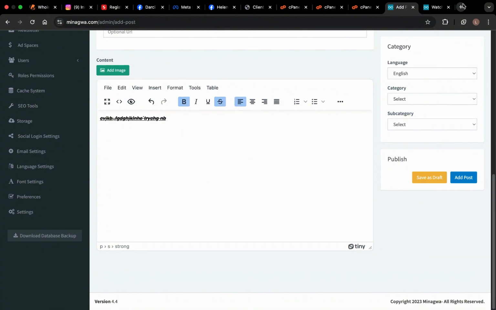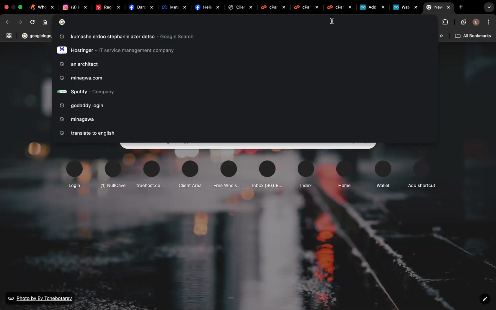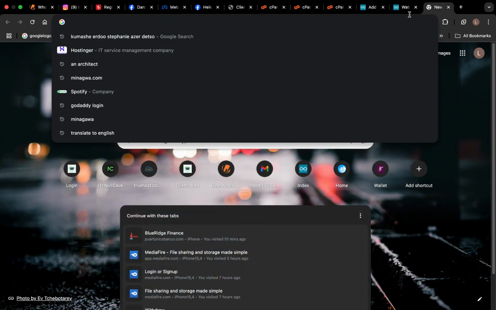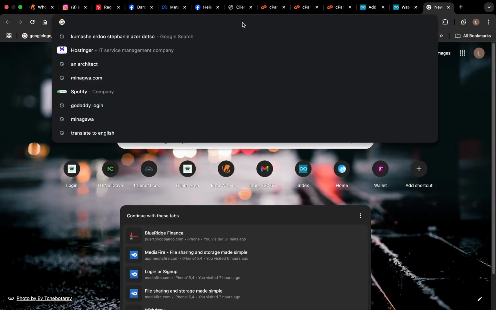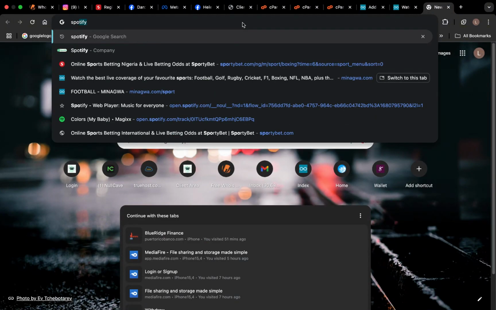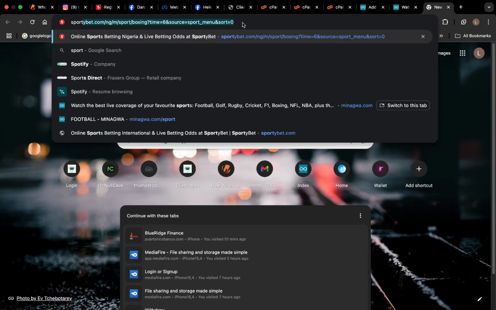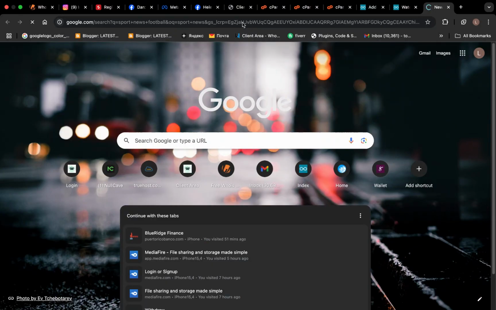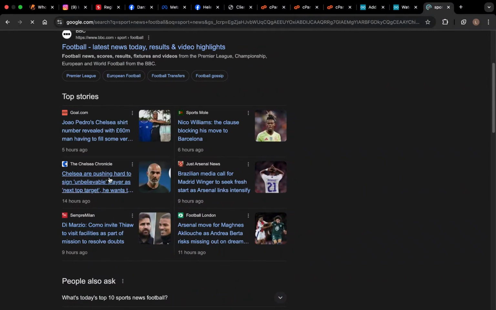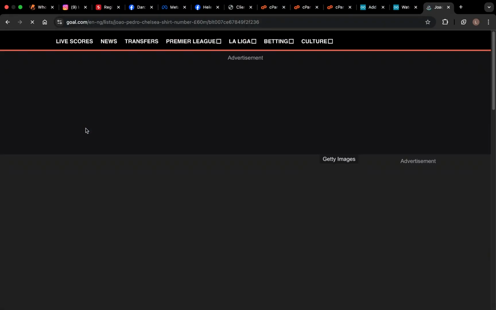So let's just look for something. This site is specifically on football, anything sports. Everything concerning sports can be published here. So let's look for any sports news, or maybe transfer window news, football. Okay, so 5 hours ago, Go.com posted the news. So let's copy this and paste it over there.